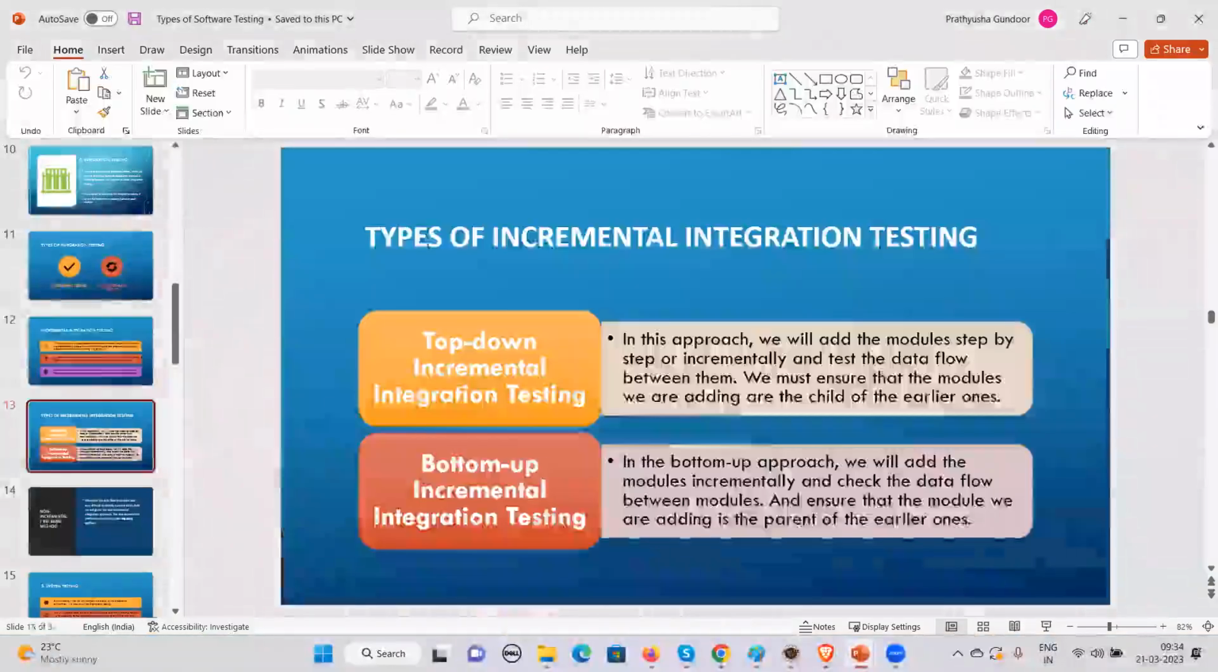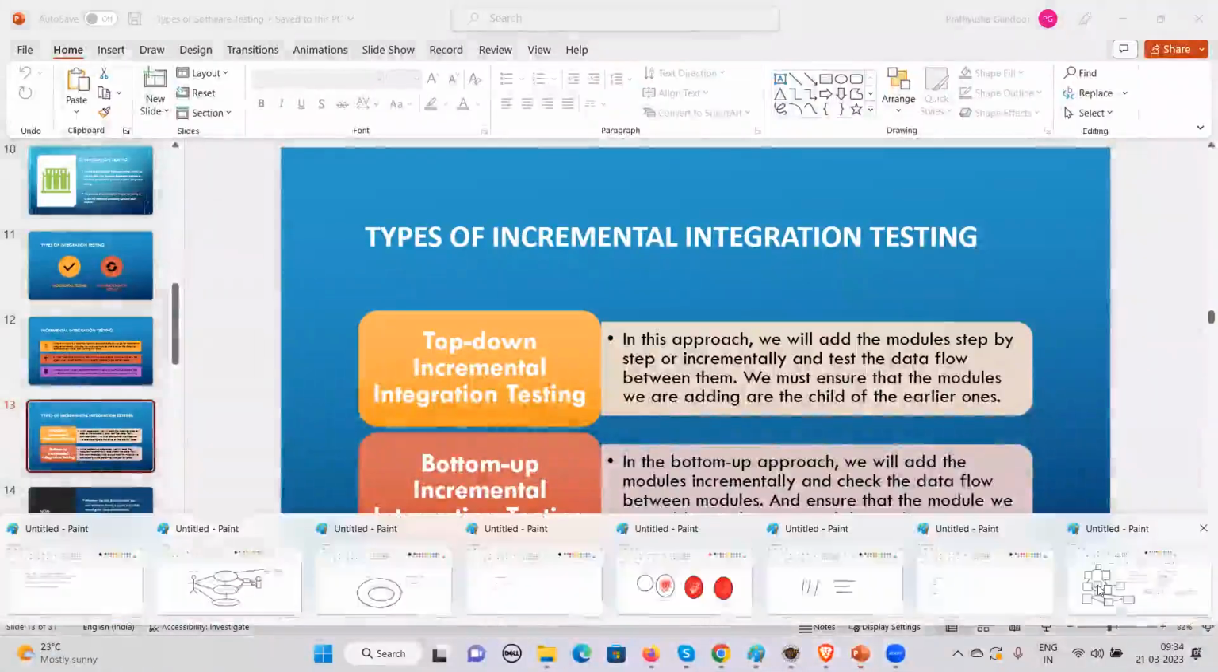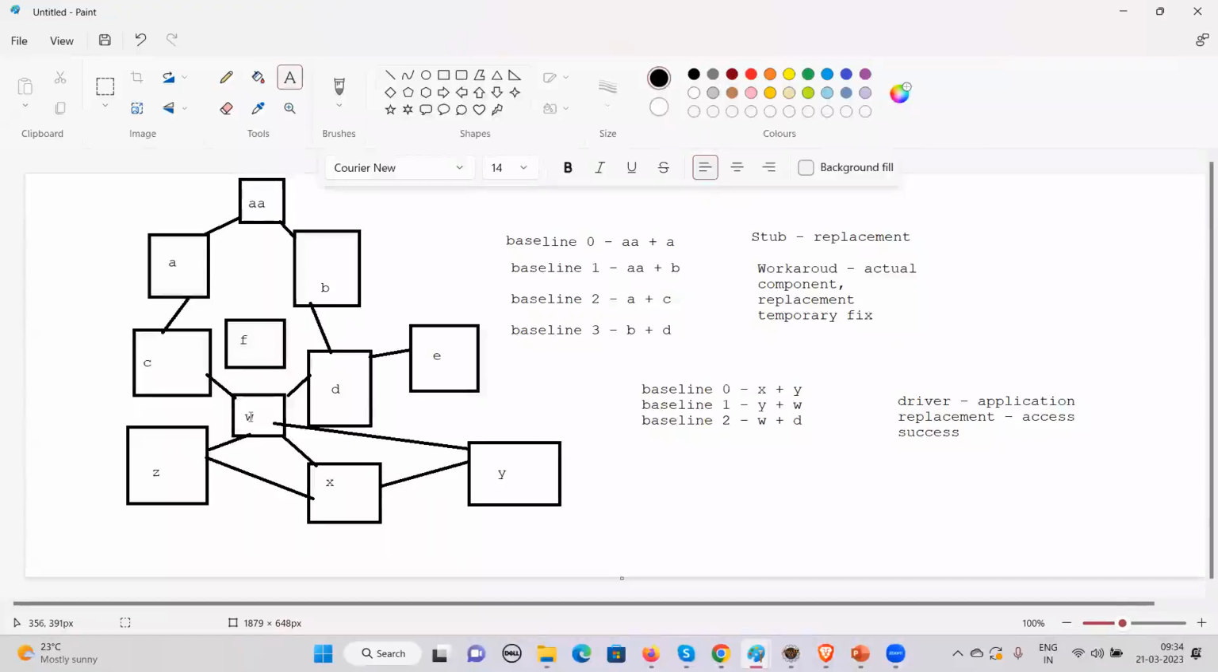So this is what we have discussed here, right? I'll just go here. This is child and this is parent. So we are moving from downwards, it should be child to parent. And when we are coming from top down, it is parent to child. So this is a baseline that we have to create. But don't worry about this.